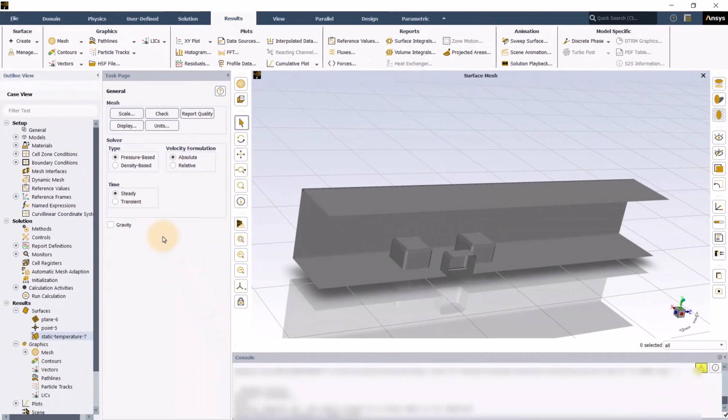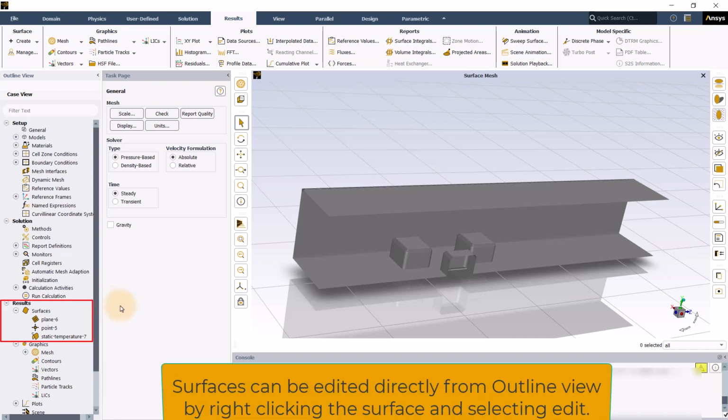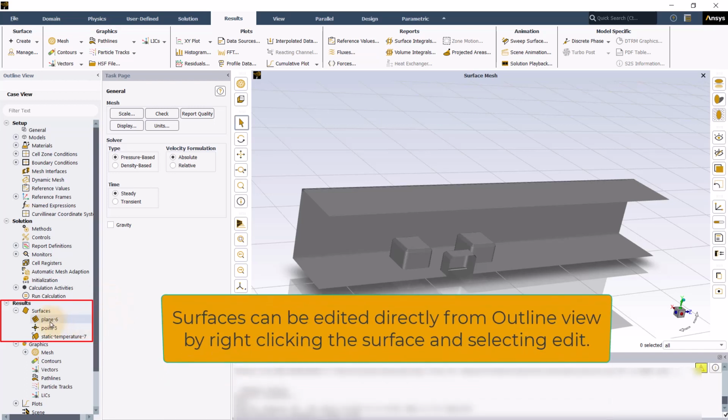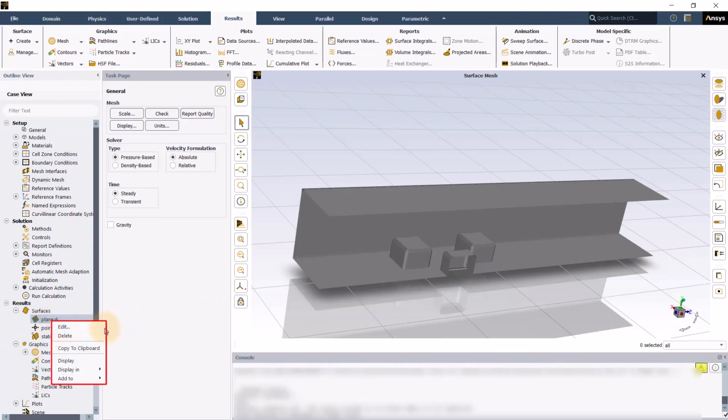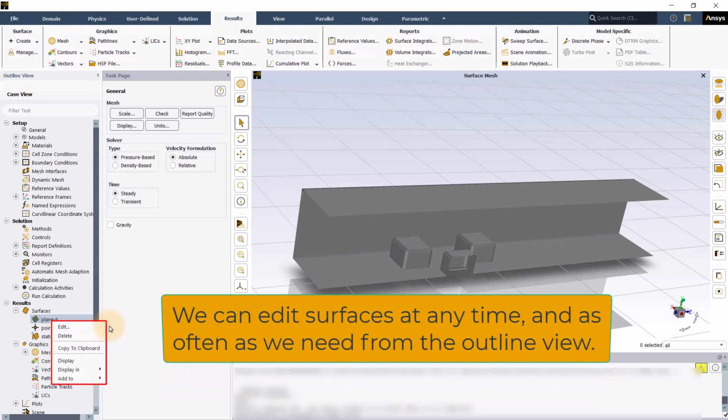Note that all surfaces that we create are listed under the outline view, and to make changes to a surface after it has been created, just right-click and choose Edit. So, for the plane, let's say we want it at a very precise value and change the name to something more descriptive. It is easy to do that. We can edit surfaces at any time and as often as we need.